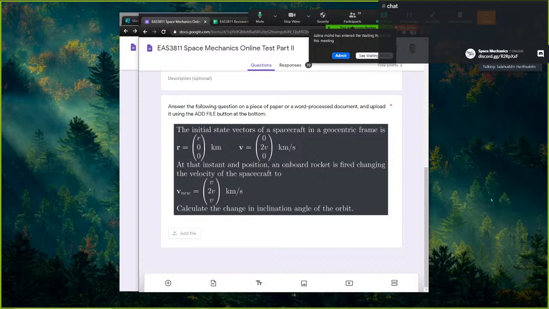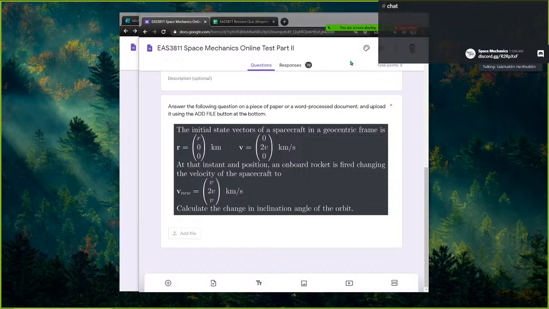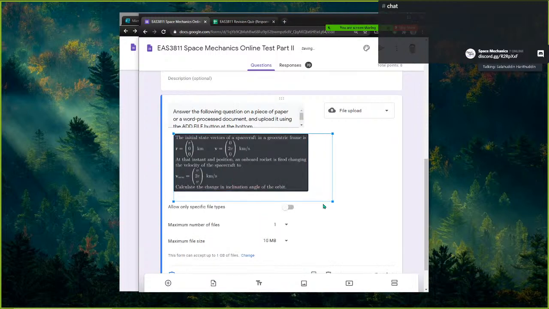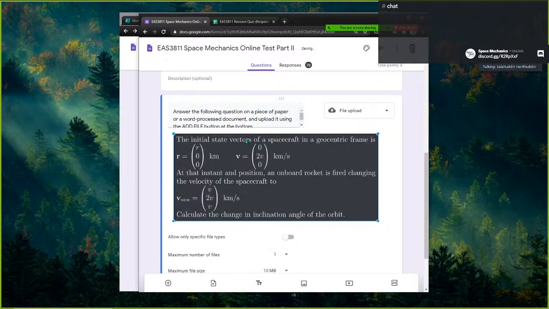So what I did was I used some other things, probably Microsoft Word or Microsoft PowerPoint or Google Docs, whatever. Type out your questions and then save it as a picture. So actually this is a picture. You can actually resize it and everything, and upload it. So that's how you solve the problem of not knowing how to type math equations in it.